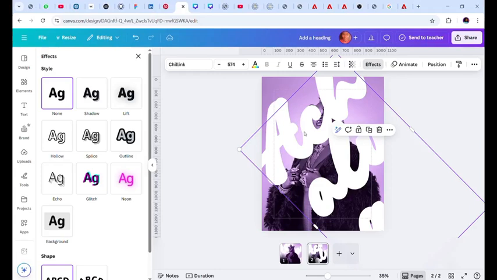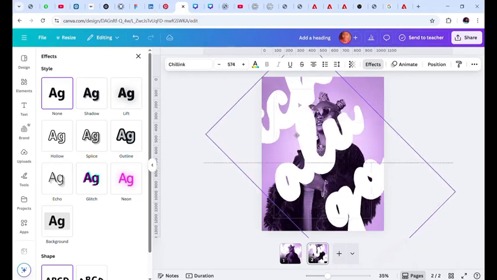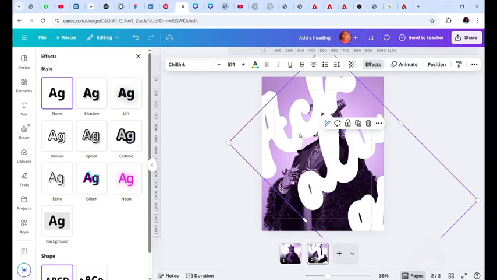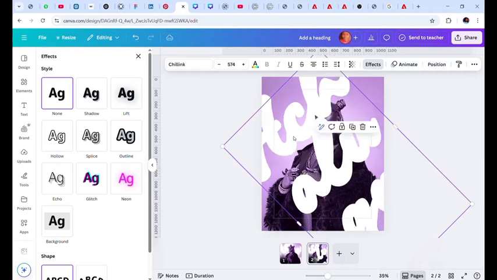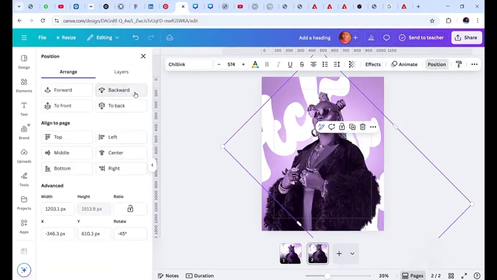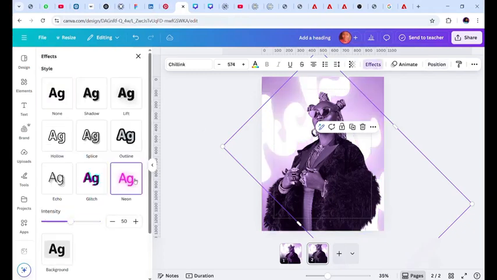So achalugo, you can see there ACH, and the other A here, LUGO. Yeah, achalugo. So you can write any other thing you want. Maybe if you are using a male picture, you can write your own odogu. So I'm going to position it to the back, and this is what you are going to get without the neon effect. But I'm going to put the neon effect because I like the way it made it pop.